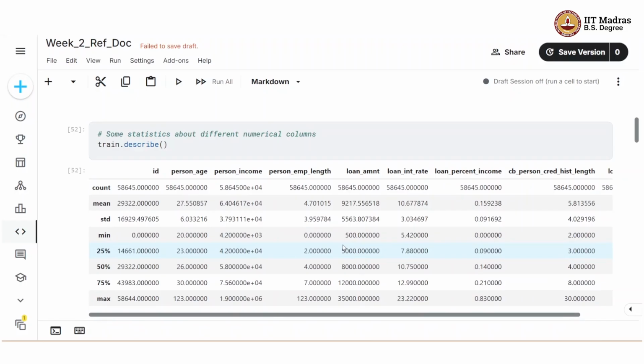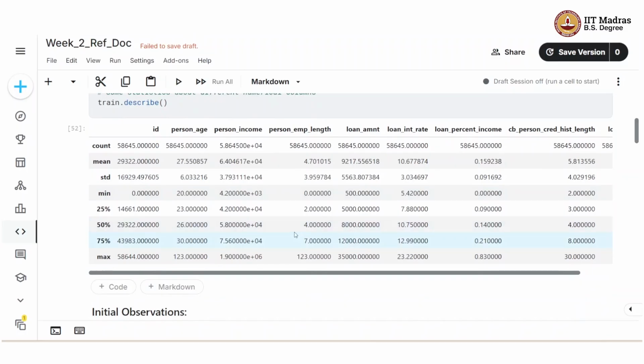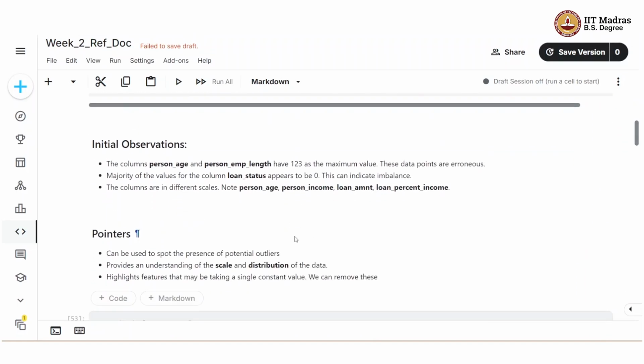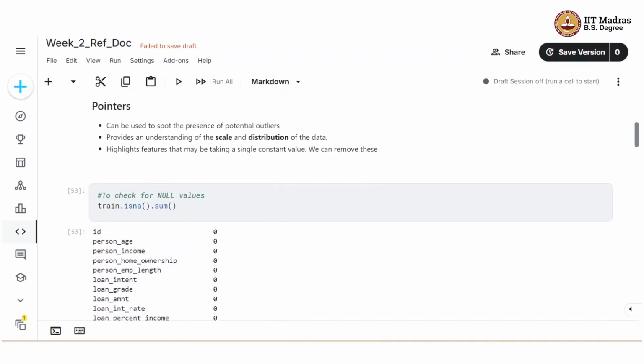We are going to use this to understand scale, understand about outliers, get a rough idea about the distribution of different columns, see if there are columns with very low variance. So we might want to drop the columns which just take a constant value. So once again, these are written here.